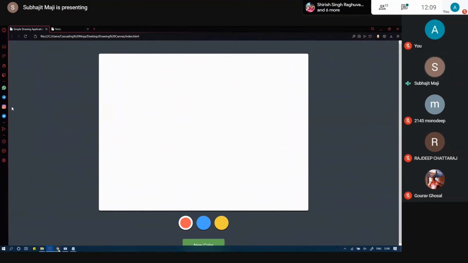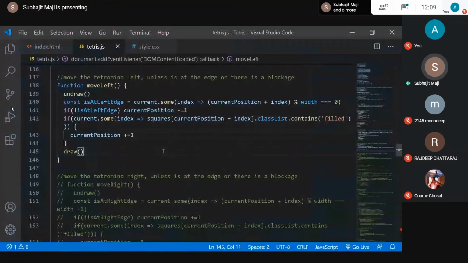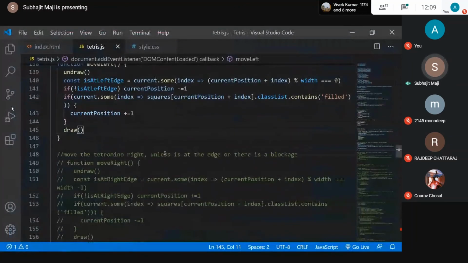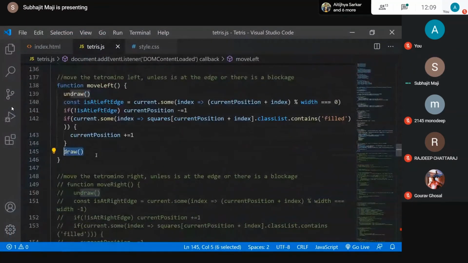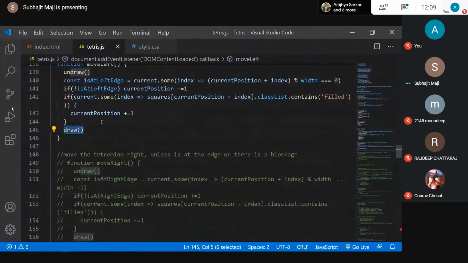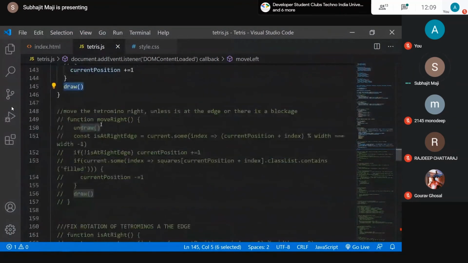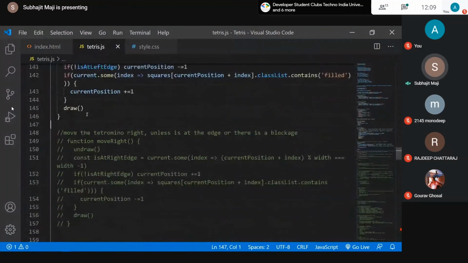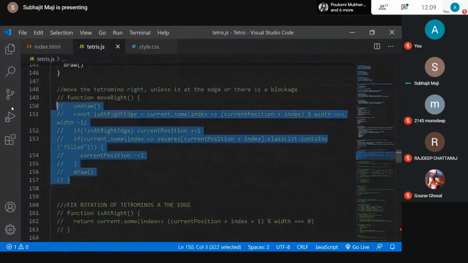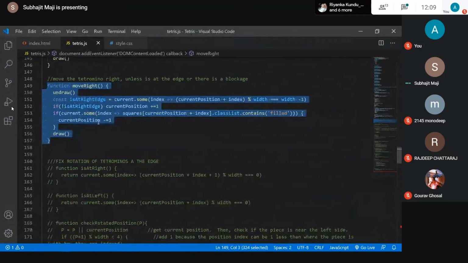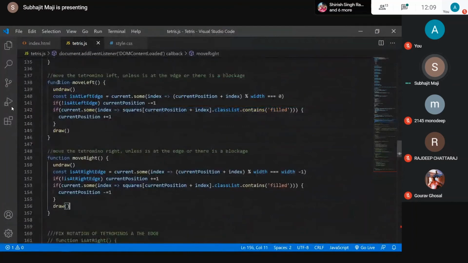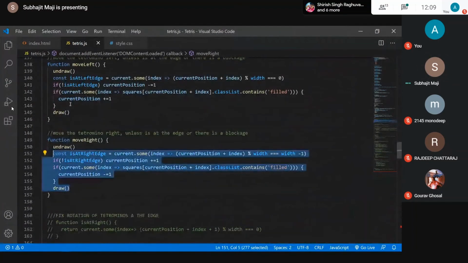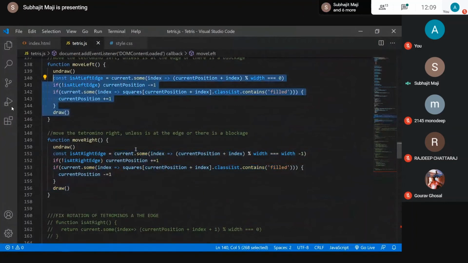So we detect whether it is hitting another tetromino or not. Then we draw it again. After detecting all this, we draw it to the left. If it is possible to draw, then we draw. Otherwise, we don't. Same thing with the right. Basically the same thing, just the variables are different. So move left and move right are the same. Got it?